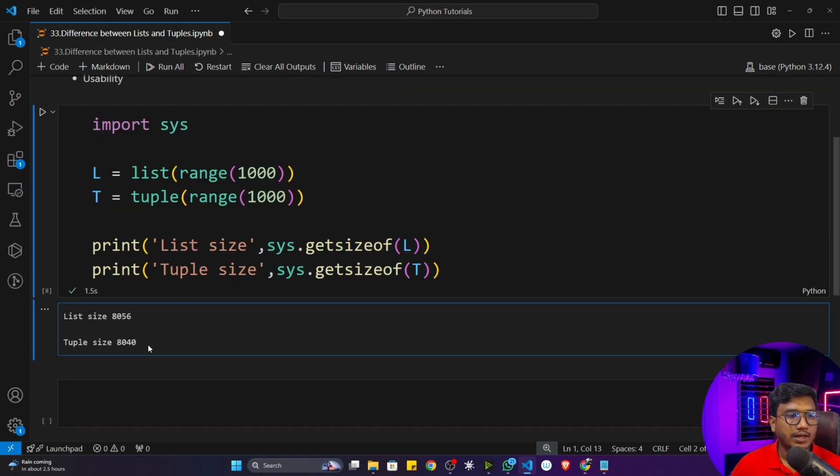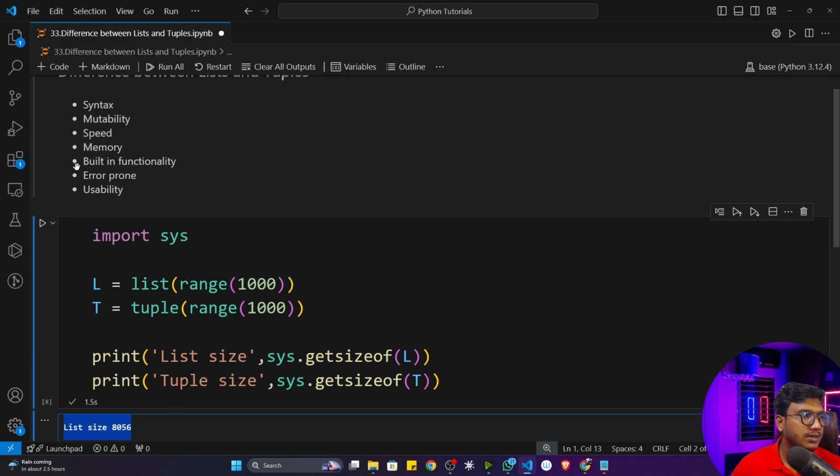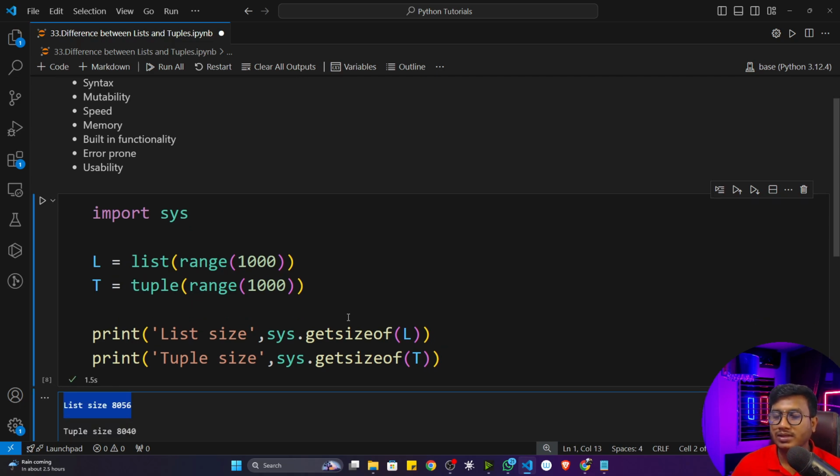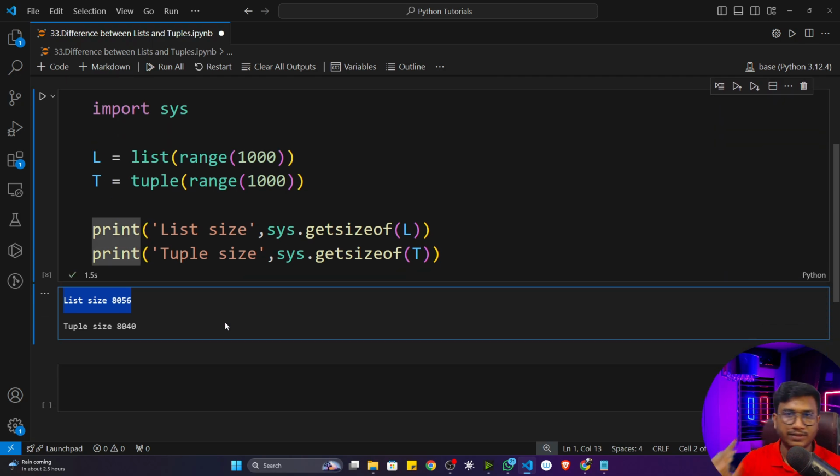So that's why I told you that a tuple usually takes less space than your list. Okay, this is another difference. Now the next one, built-in functionality. Built-in functionality wise, a list has more built-in functionality because, as I told you, a list is mutable and inside that we can perform edit and delete operations. That's why it has more built-in functionality. On the other hand, a tuple has only two built-in functions.